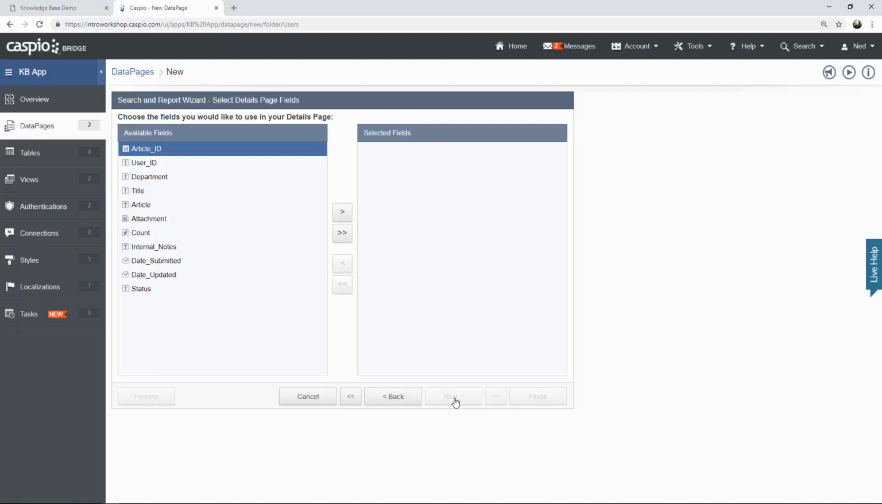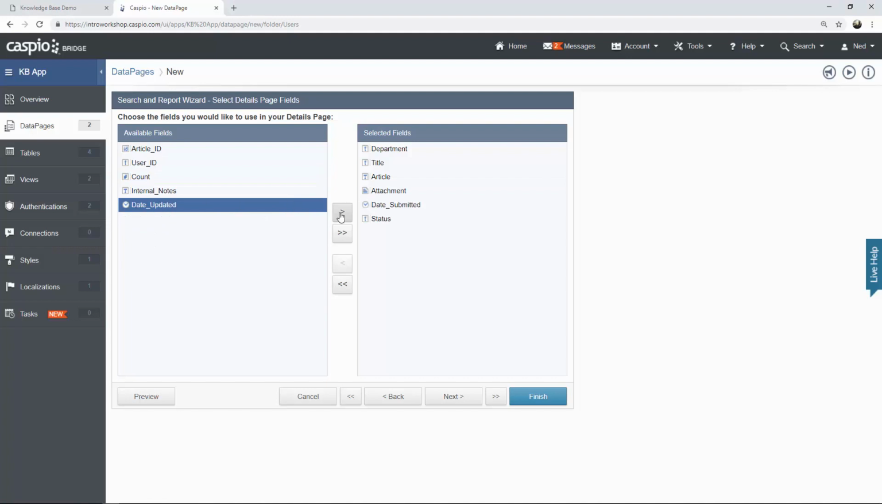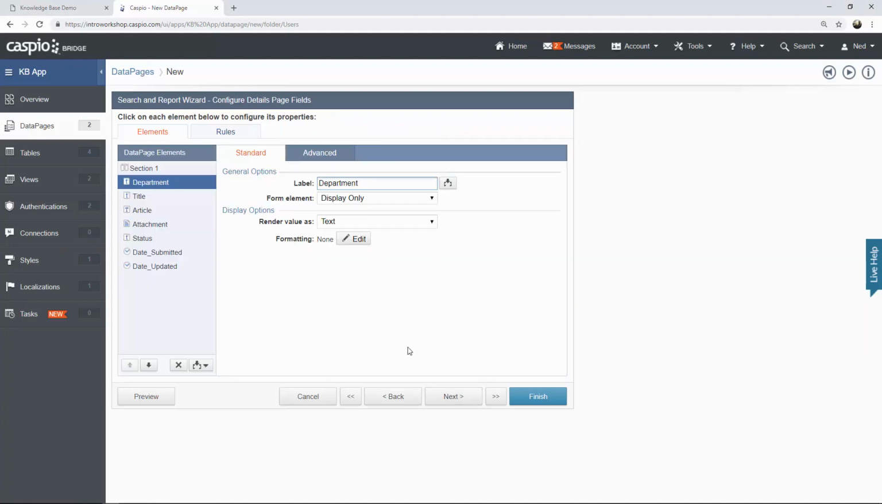And in my details page, I'm going to include a few more fields. So let's go ahead and include department, title, article attachment, status, and also let's include date submitted and date updated, and continue. And now let's go ahead and configure the details page, and you're going to configure the details page exactly how you did the submission form to add new article.